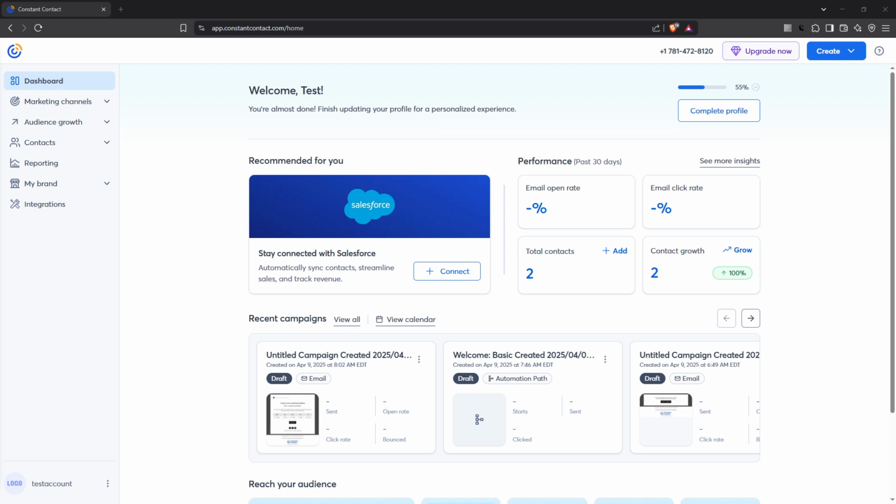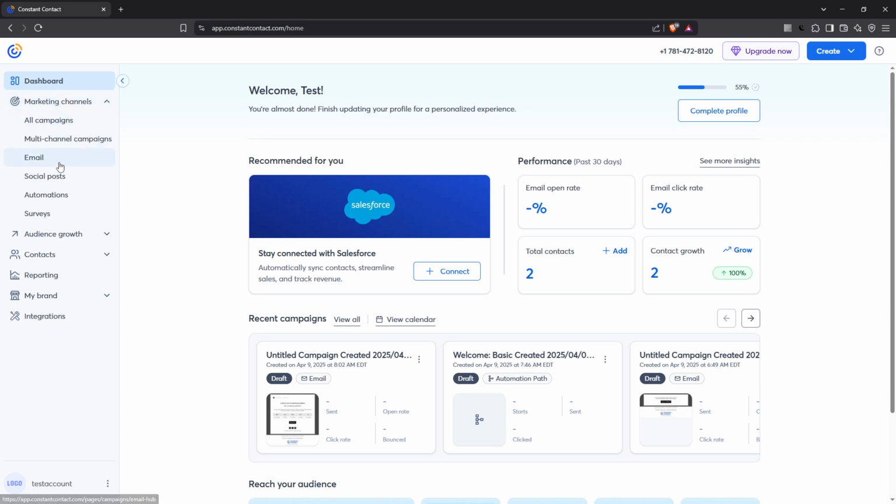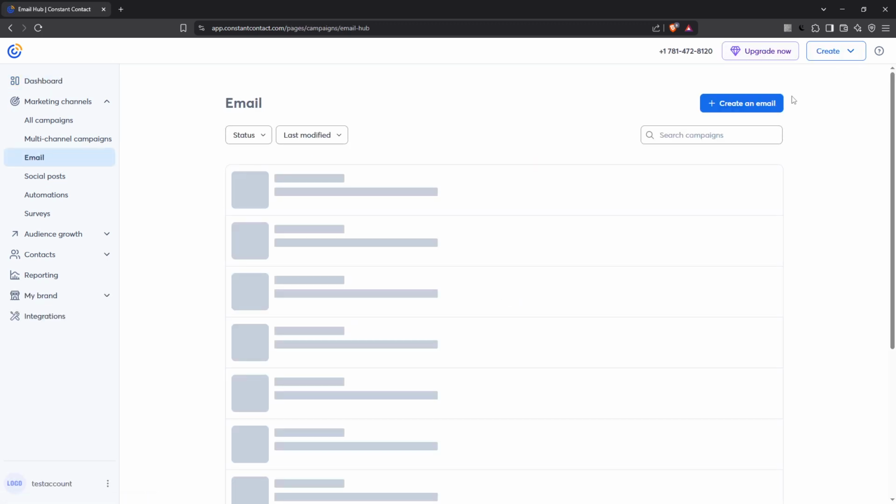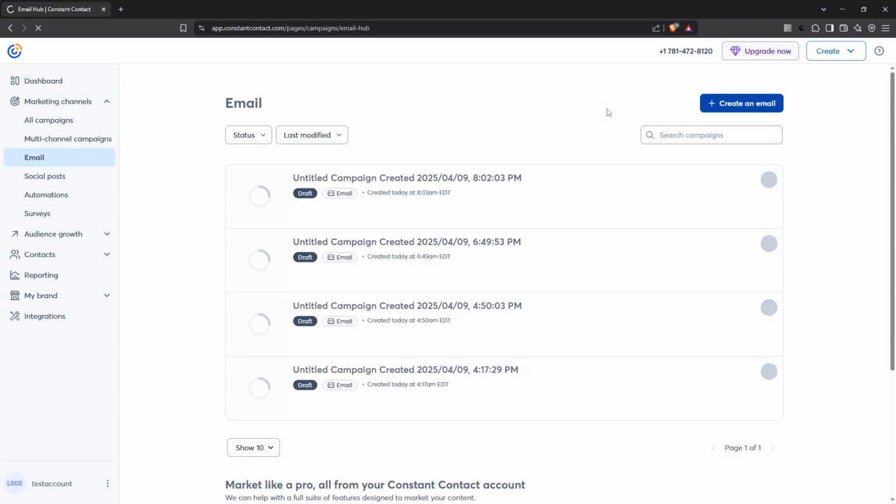First, you'll want to navigate to the Marketing Channels section located in the left-hand menu of the Constant Contact dashboard. Once you're there, click on Email to access the email marketing options. Here, look for and click the plus Create an Email button. This is the launchpad for building your email, making it a crucial step in starting your campaign.